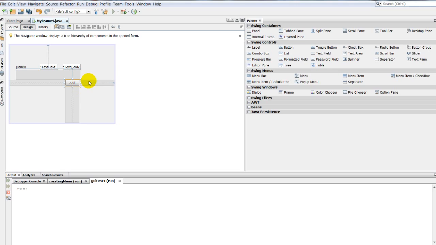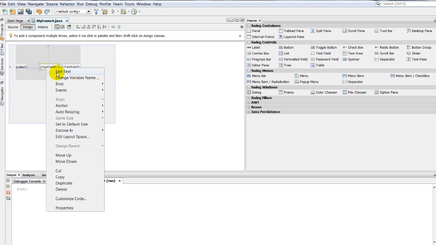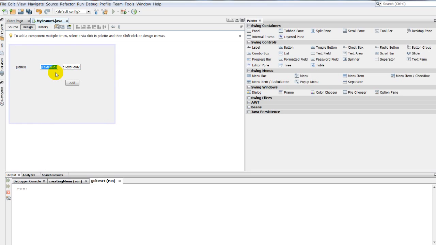Click on the text field, right click and edit text. It shrinks now, so resize it. Repeat this for the second one.